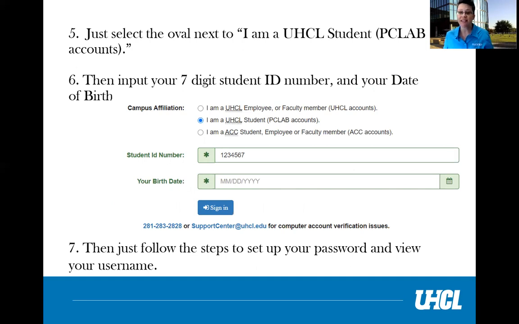That ID number is your main identifier. Anytime you contact a staff member, they're going to say, what's your UHCL ID number? So please make note of that ID number and save it. Then you're going to enter your date of birth, so month, day, and year, and click sign in. From there, it's going to ask you some security questions. You're going to respond and set up those security questions.